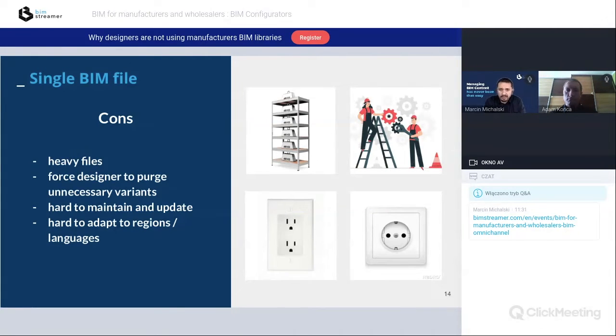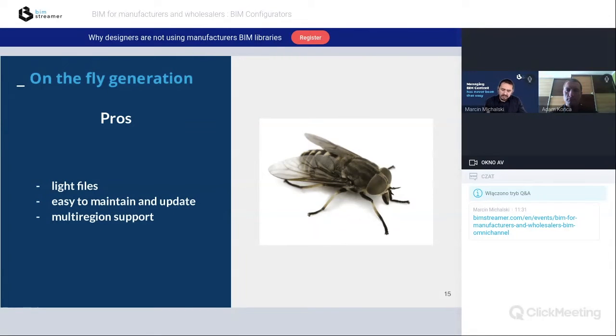And of course there is. Instead of having a single fat file, we can just generate the files on the fly. In this approach, we have only the configuration that we've selected. We don't contain all the unnecessary data which are not relevant for the configuration that we're interested in. It's quite easy to adapt to a different region because we can provide components which are relevant for region A but are not relevant for region B.